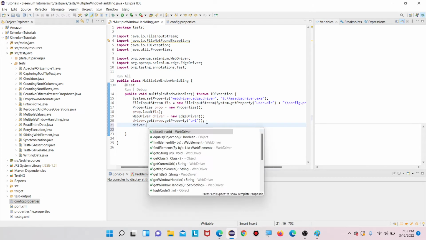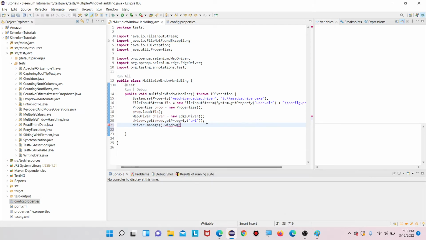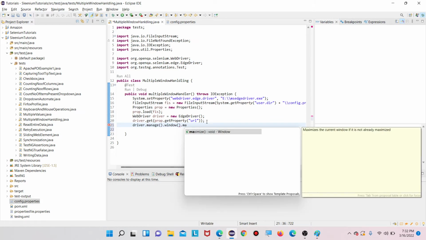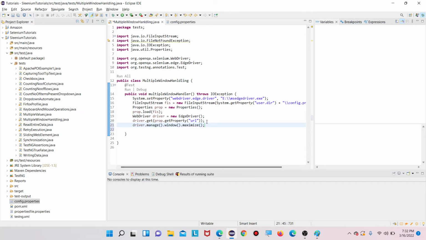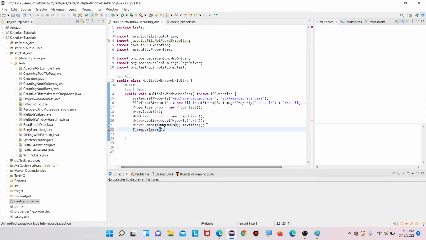Once this is done, I want to do driver.manage().window().maximize() to maximize our window once that URL is launched. Once the window maximize is done, I want to wait for some time to see it properly. That is Thread.sleep of 5 seconds. I am waiting here, so you need to add a throws declaration here also. Thread.sleep, so you can wait for 5 seconds.